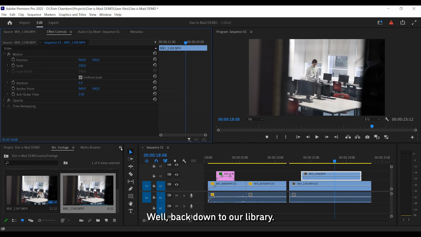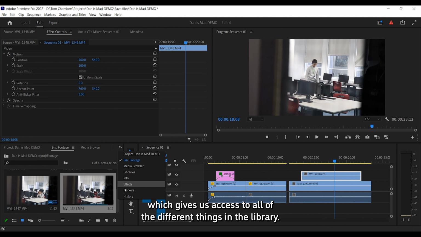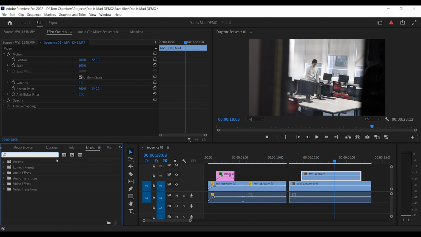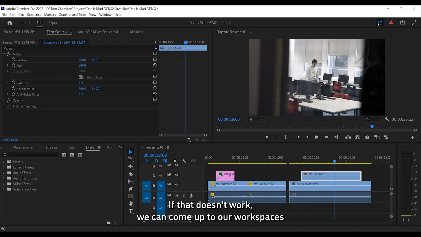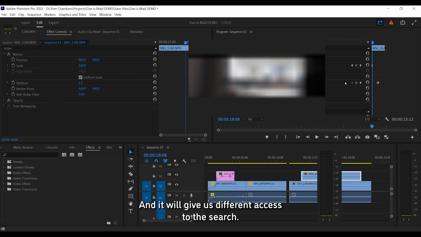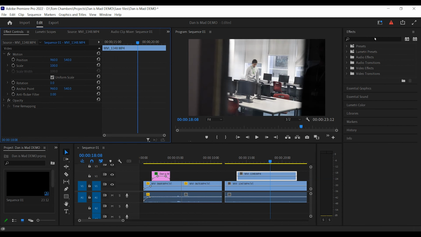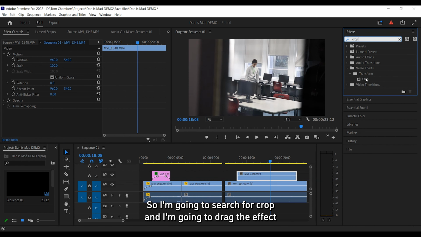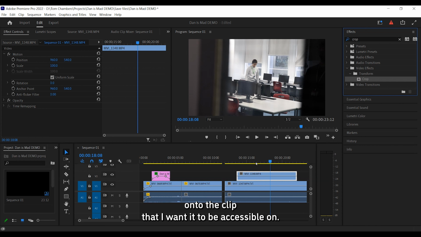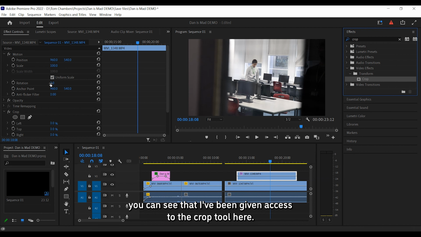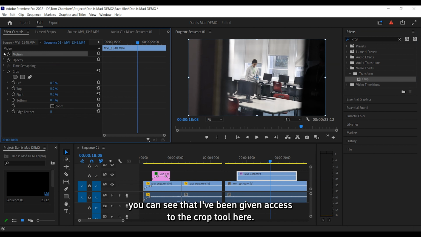Well, back down to our library, we can find these two little arrows, which gives us access to all of the different things in the library, and we want some effects. And it will present me with a search bar. If that doesn't work, we can come up to our workspaces and change it to effects, and it will give us different access to the search. And the effect that I want in this case is crop. So I'm going to search for crop, and I'm going to drag the effect onto the clip that I want it to be accessible on. And when I do that, you can see that I've been given access to the crop tool here.